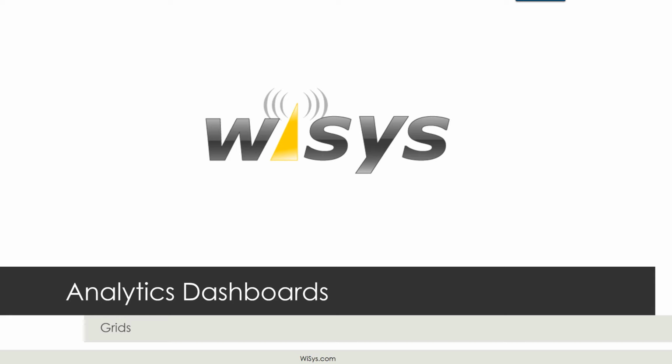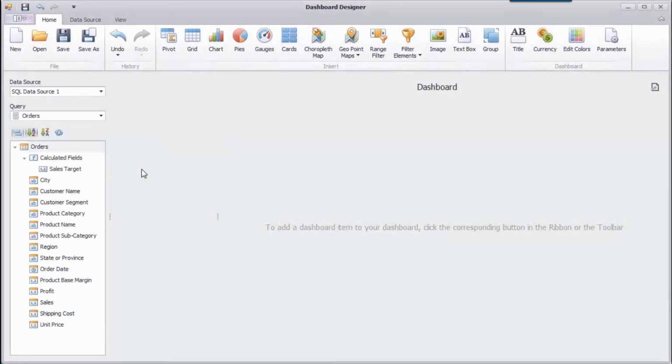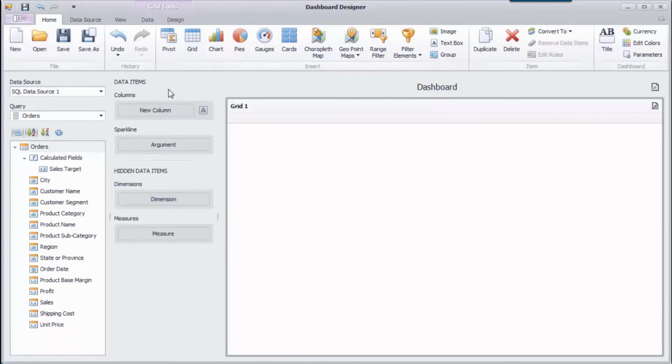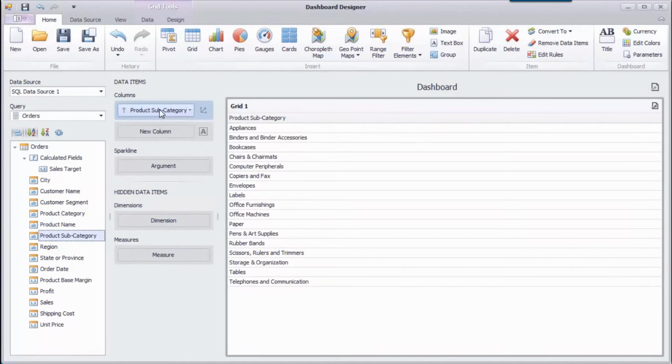In this video, I'll show you how to analyze data in the dashboard using our grid. I've already started by connecting the designer to a data source. To create a new grid, click the corresponding button in the ribbon. Drop the product subcategory field to the new column placeholder. The grid will display all unique subcategories from the underlying data source.